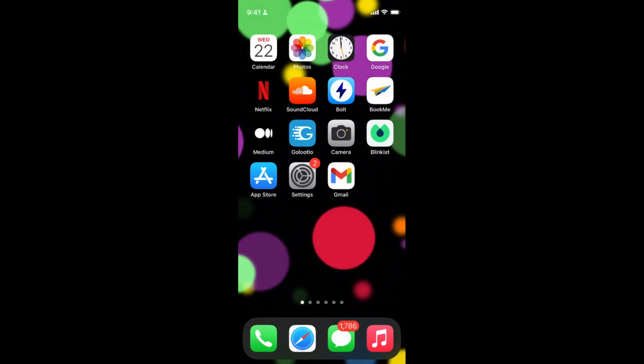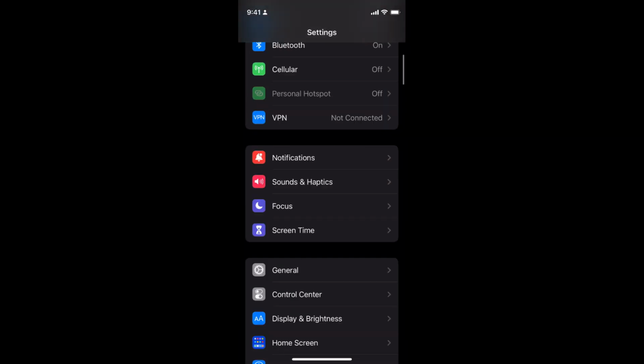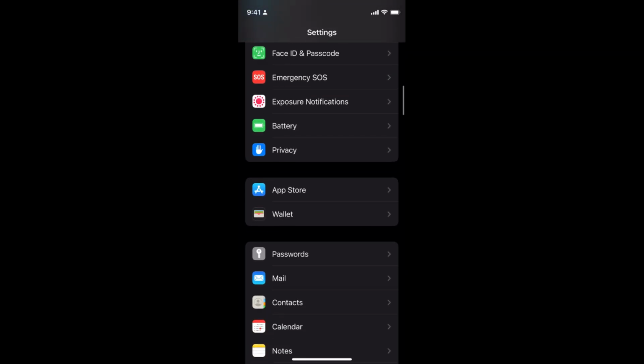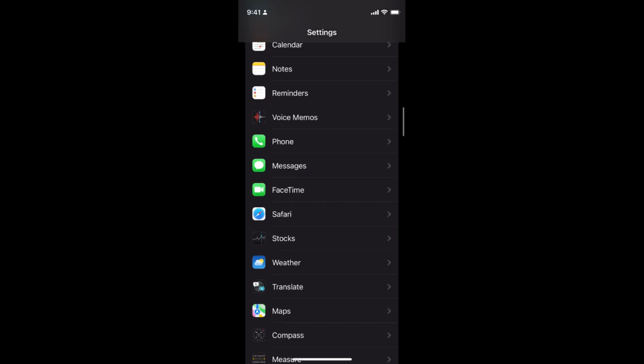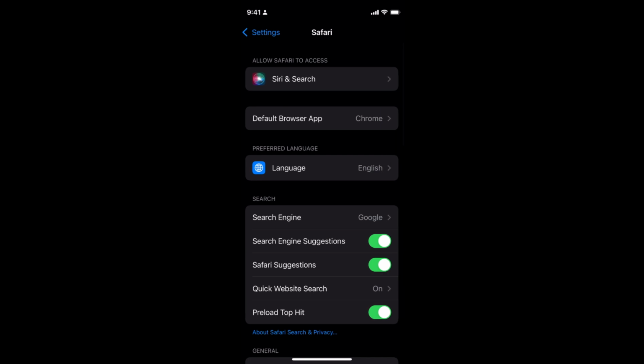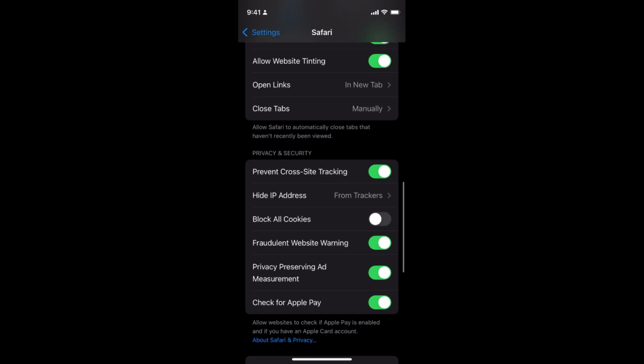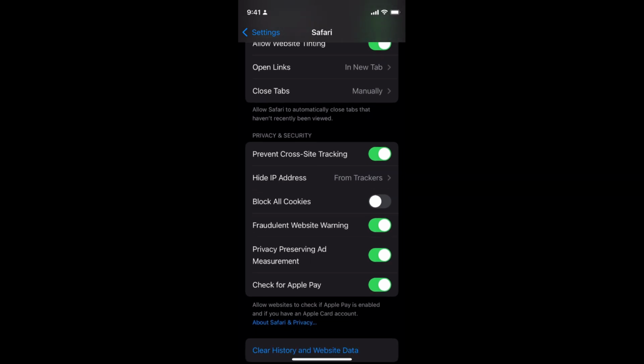So to enable the cookies on iPhone 13, simply go to your settings on iPhone, scroll down a bit until you see Safari. Here we have Safari, so tap on Safari. And here inside Safari, go down below until you see block all cookies.